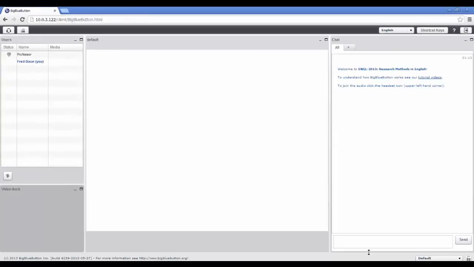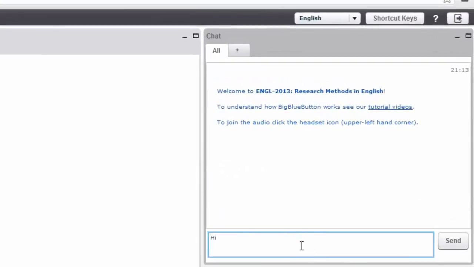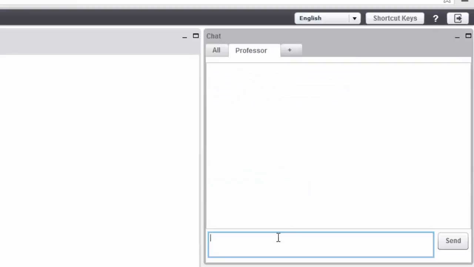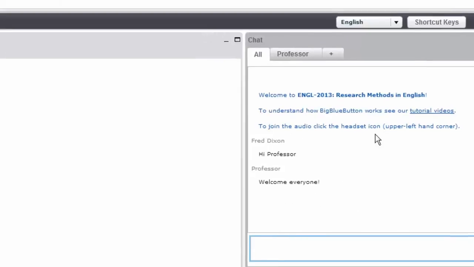Big Blue Button has the ability to chat back and forth, so you can type a message into the All tab, and all participants in the session will see it. So here I typed in a message, "Hi Professor," but let's say I want to send the professor a private chat. Here you can open up a new tab, and you can just type a message in, and only the professor will see it, and they can also respond back as well. You'll see the message here. And this isn't visible to anybody else, but if somebody does post to the group forum, you can just click on the All tab back and see the message.